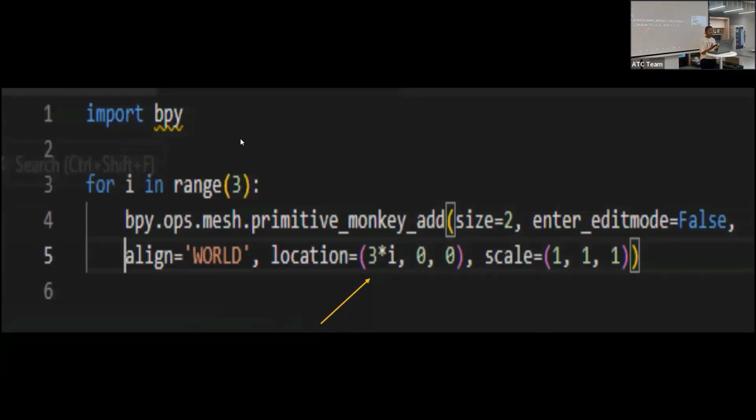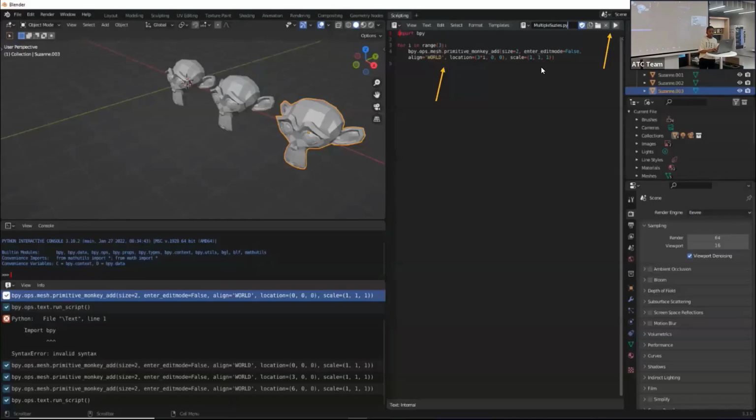This is the code I'm going to be using. I want to import, add 3 monkey heads into the screen. So I'm going to grab that variable and put it into my for loop of range 3. So this is me putting it into the screen. The text file, I can name it however I want. I'm going to call this multi-Susies because apparently the monkey head is called Susan in Blender. I don't know who named it though.